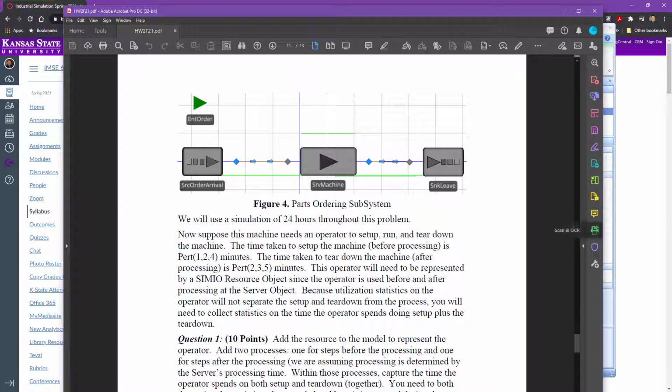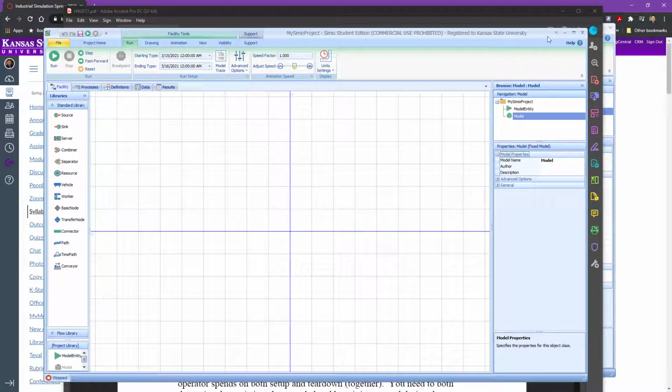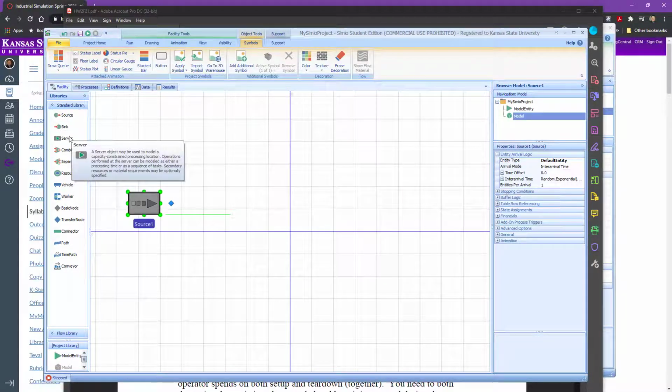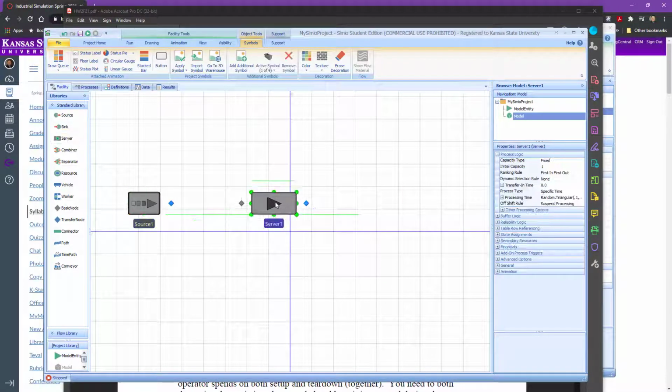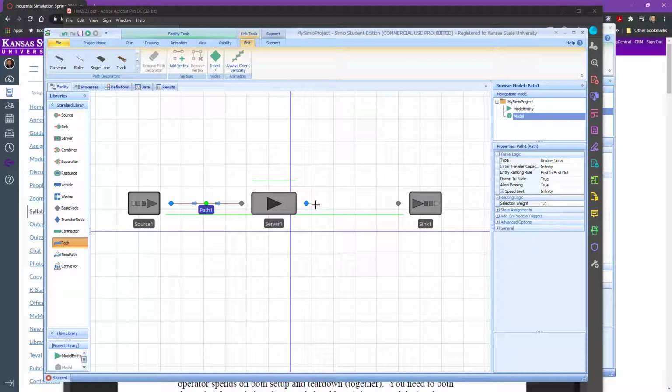So quickly, we start with the empty model. Any questions so far? If not, we're going to start with a source, a server, and a sink. As easy as that. I'm going to connect them with paths.